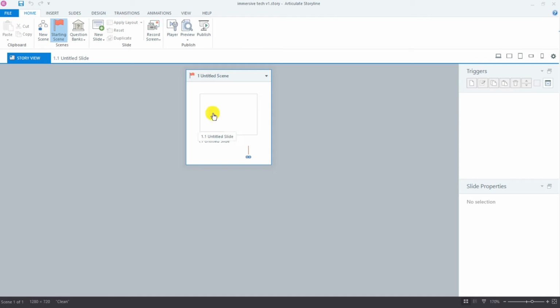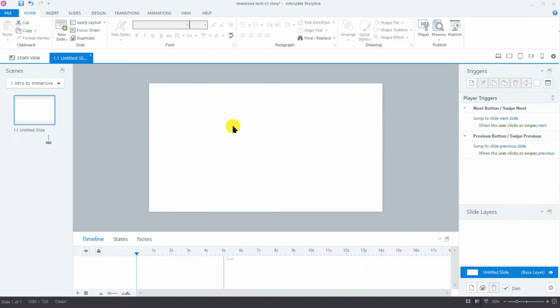Let's start by naming our untitled scene. It's good practice to name your scenes and slides properly as you go along. Intro to immersive tech. Double-click on the slide frame to open this slide.